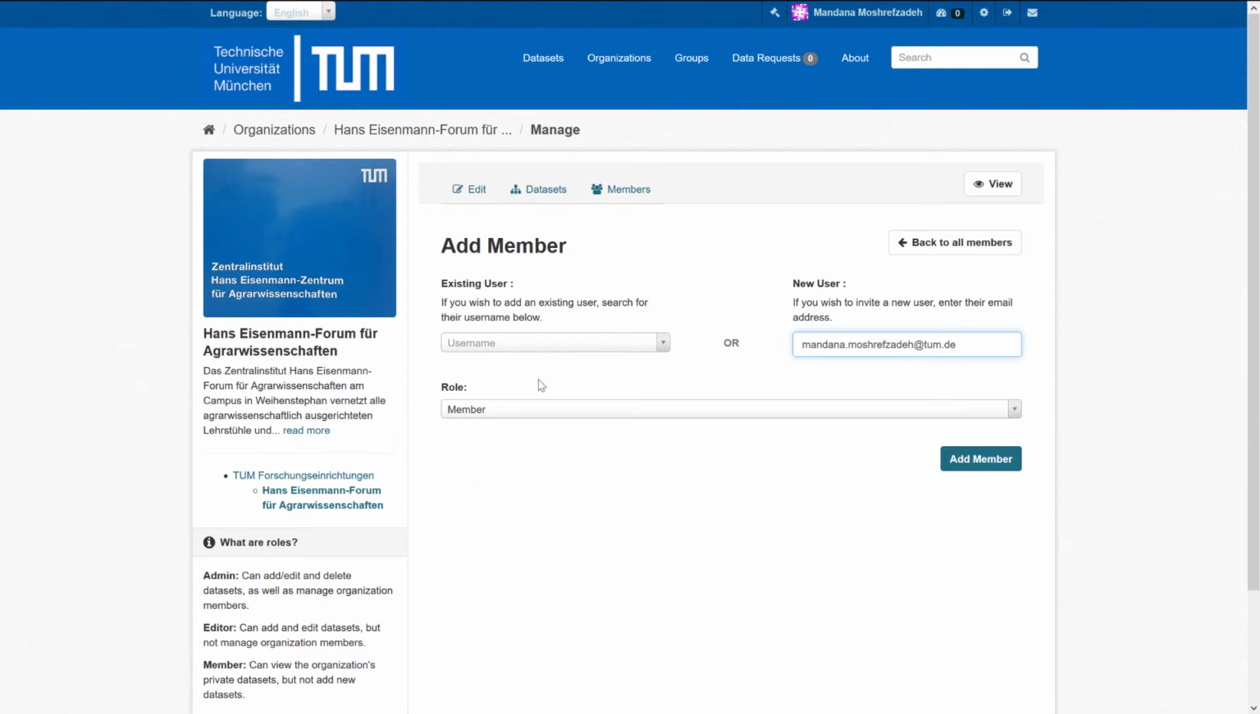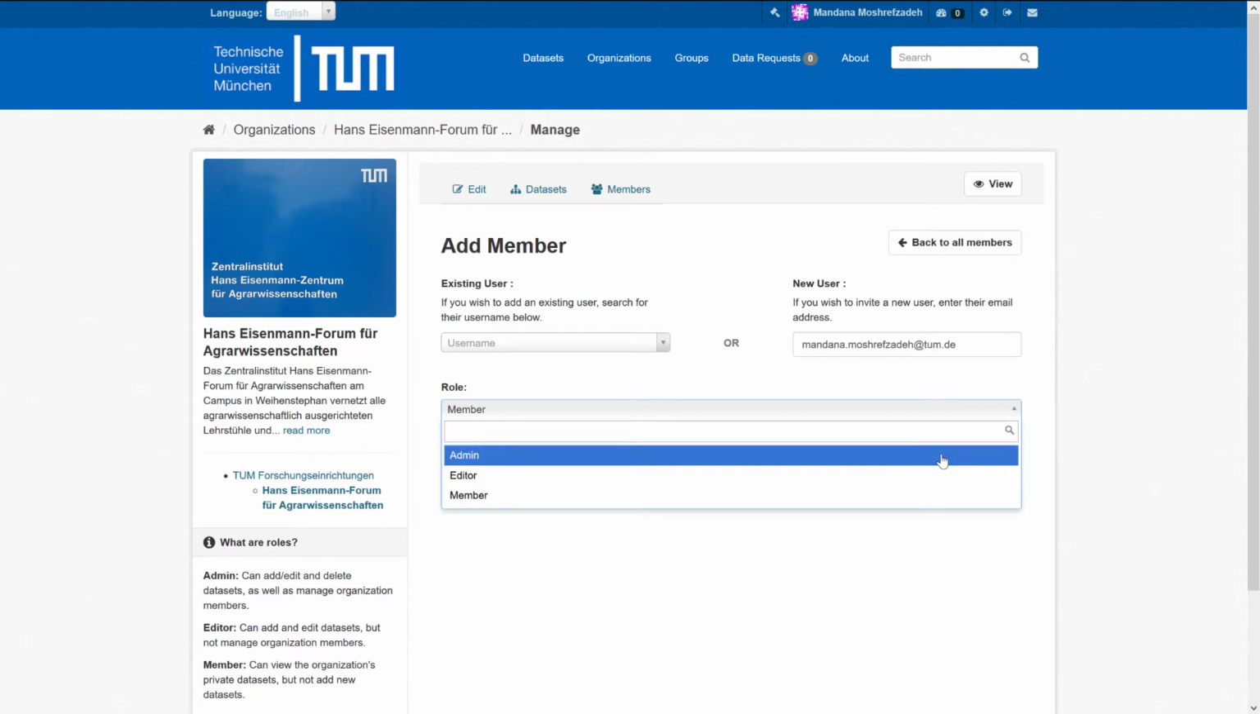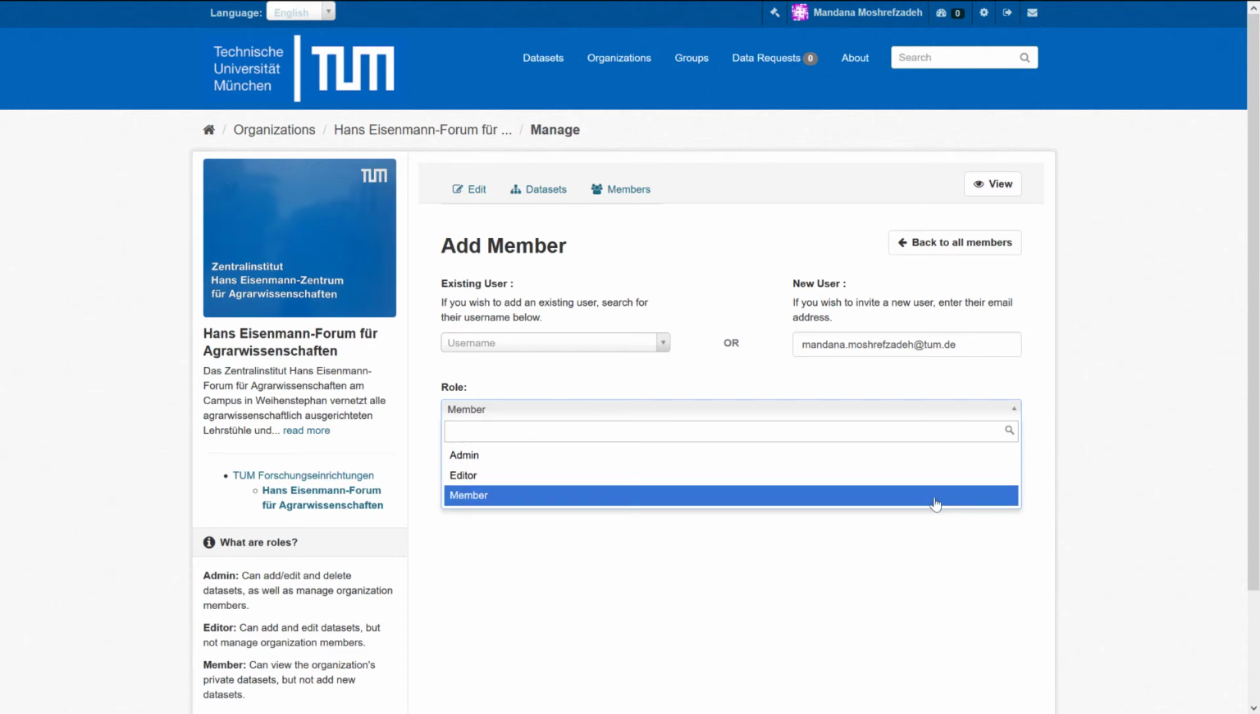There are three options: admin, editor, and member. Admin has all the rights, such as adding members, updating information about the organization, and also adding, updating, or removing any resource entry belonging to the organization. Editor has the right to add, update, and remove only those entries provided by himself or herself. A member, on the other hand, has read-only access to all the resources provided by the organization.